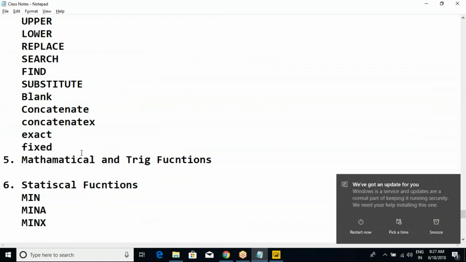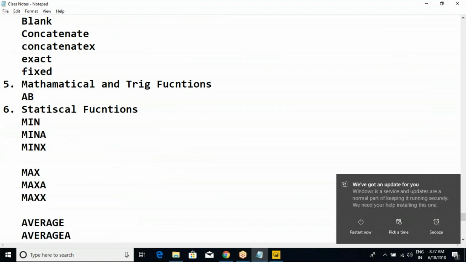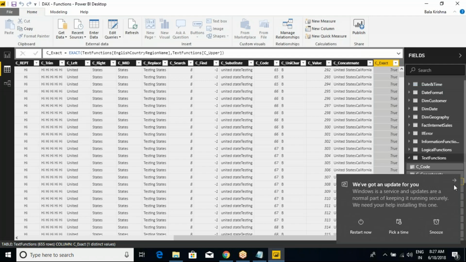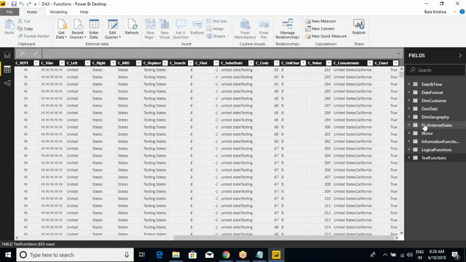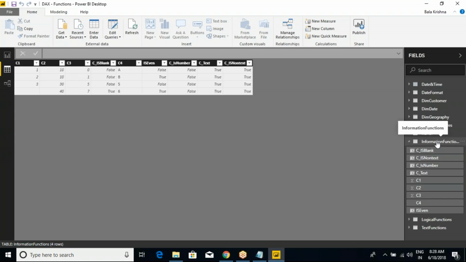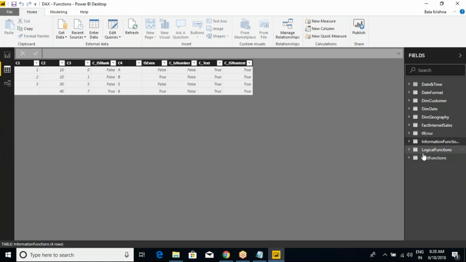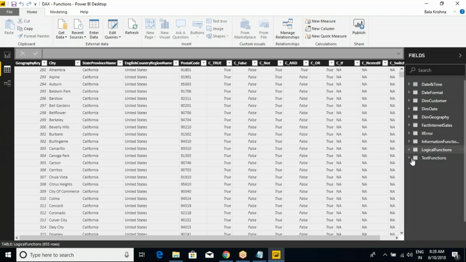The first one is the ABS function. If you see the values, you will understand. Did I explain mathematical already? No. Information function, okay. Logical functions, fine.